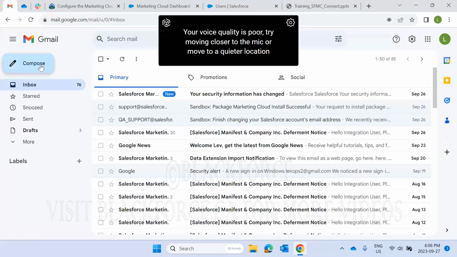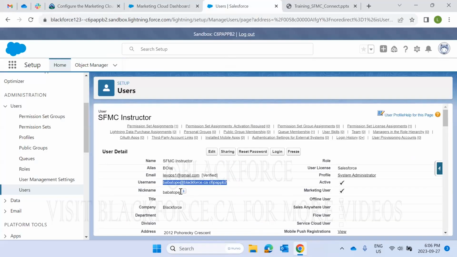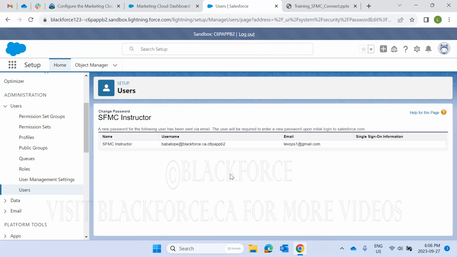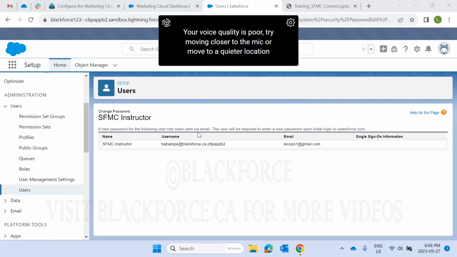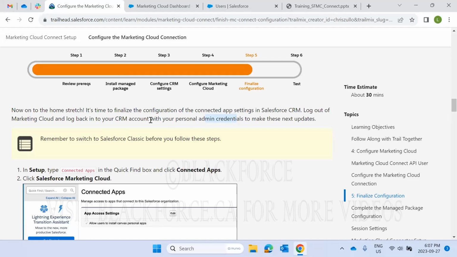So I'll just put this in an email. Username. And I need to create a new password for this. Yes, set password. Okay. All right, I'm doing a password reset because I need to log in as a regular user, not the integration user as shown here. All right, so I'm just going to complete this password reset and then I'll log in.